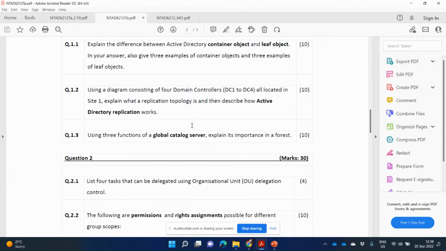Replication topology, or replication, simply means copying of the Active Directory database from one domain controller to another domain controller. So if the domain controllers are inside of the same site, we call that intra-site replication. If they are at different sites, we call it inter-site replication. Okay, now it's necessary for the Active Directory database to be copied so that the domain controllers are aware of the most recent changes to account information or any other Active Directory object information within that domain.